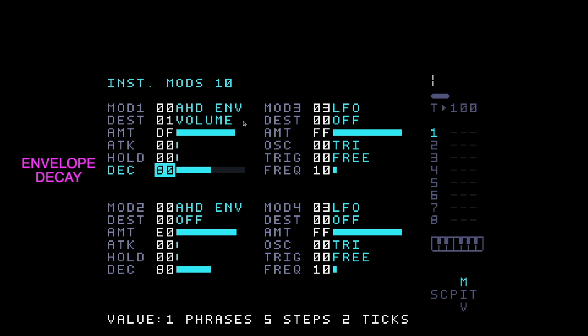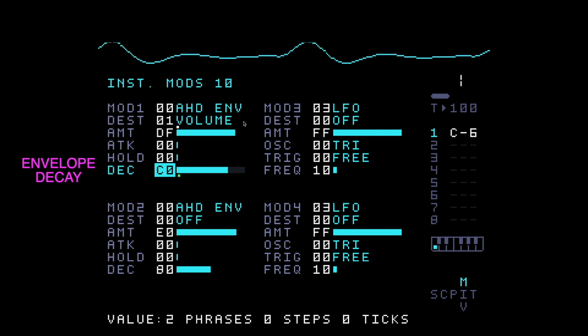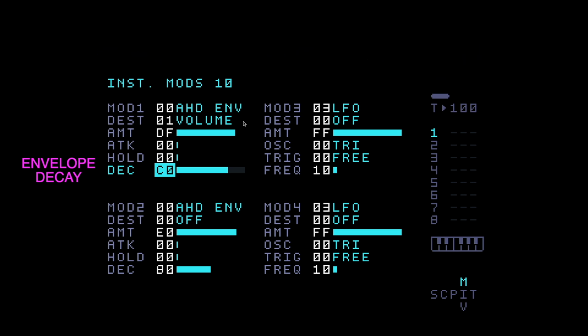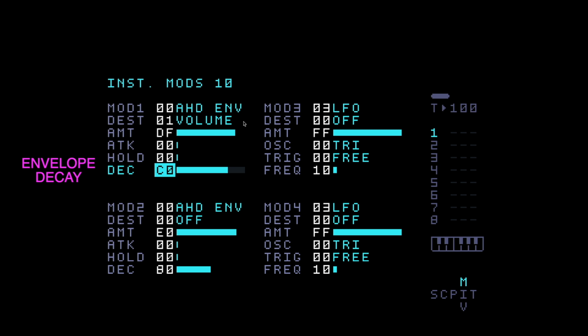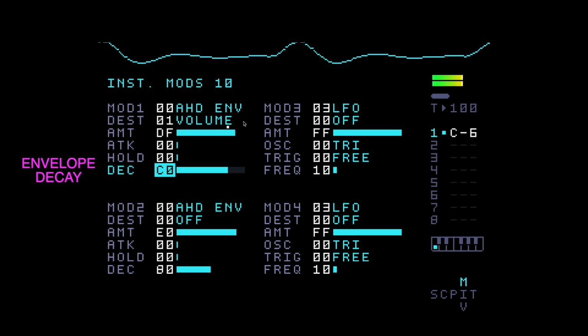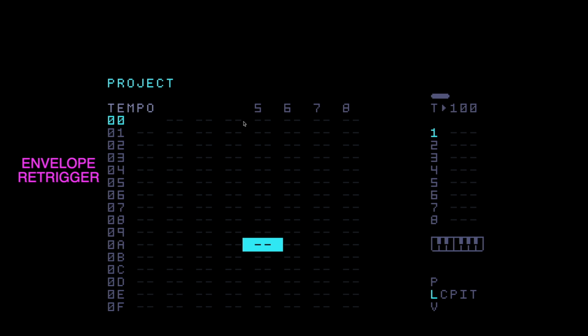Now I could lengthen this decay here, and it won't make any difference apart from that last note, which doesn't have an effects command. It doesn't have a decay effects command, so it looks at the modulator page setting, which is CO, which is quite high. So you have short, longer, and then much longer, because that's the CO.